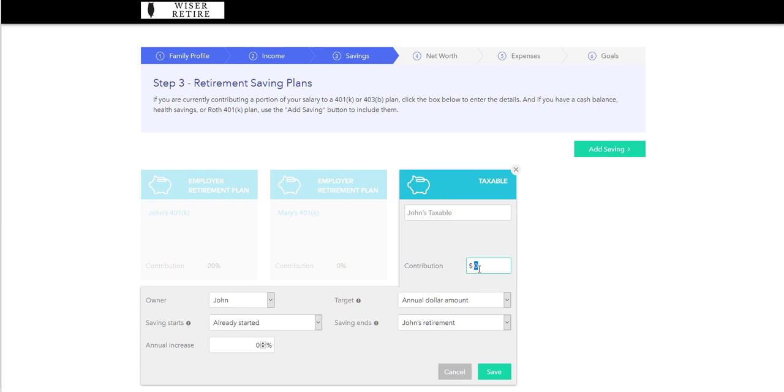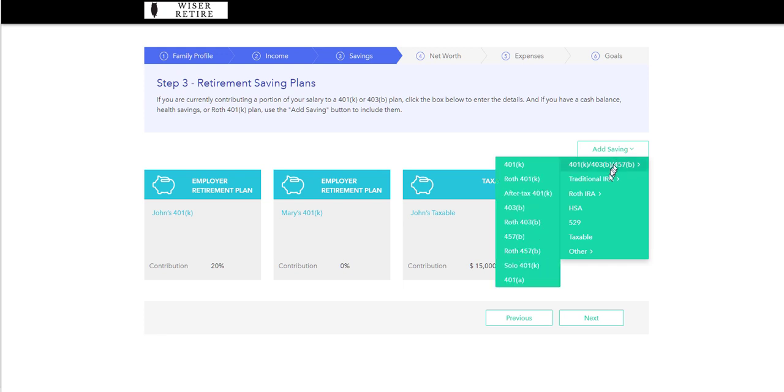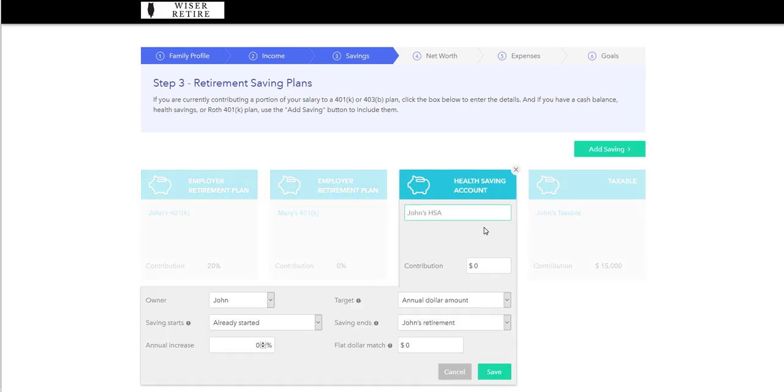And we didn't save anything. Let's go back and put that in. That's $15,000. Already started. We'll assume no annual increase. We'll assume that the target is just an annual dollar amount of $15,000, not a percentage of the self-employment income. And we're going to stop this savings when John actually retires. Now, up in add savings, we can add any type of savings that we want. So let's add a health savings account. So John's HSA.